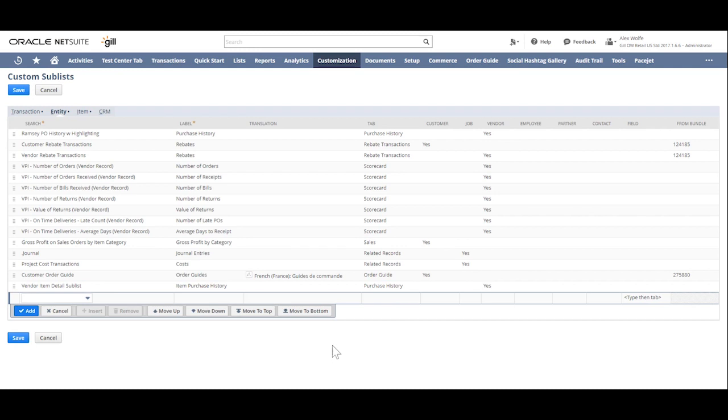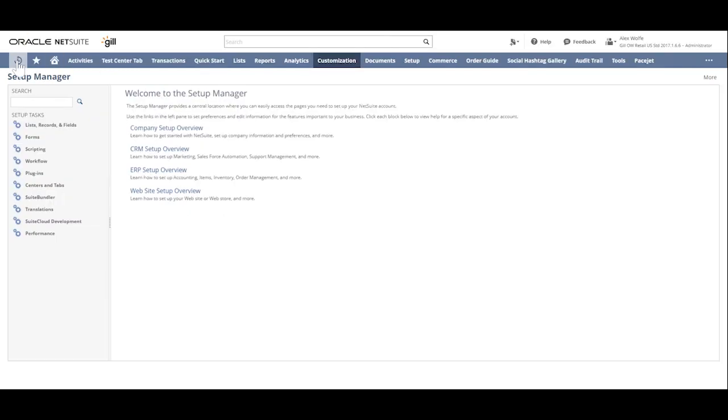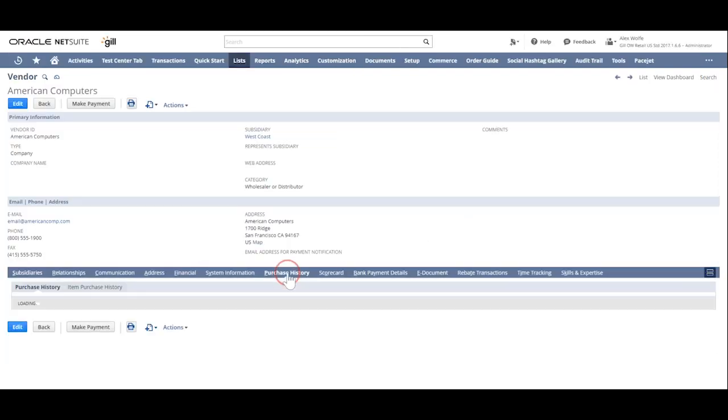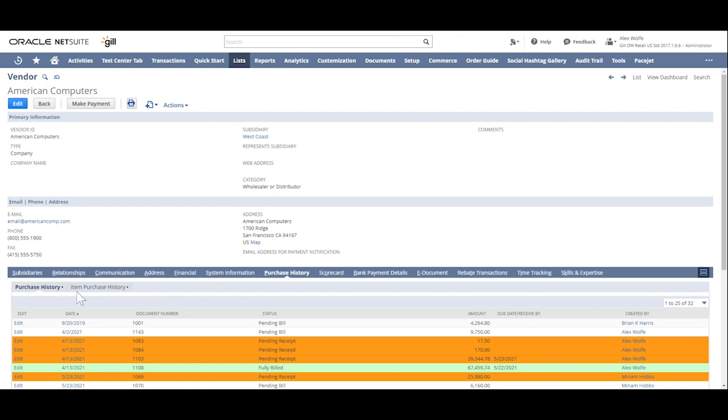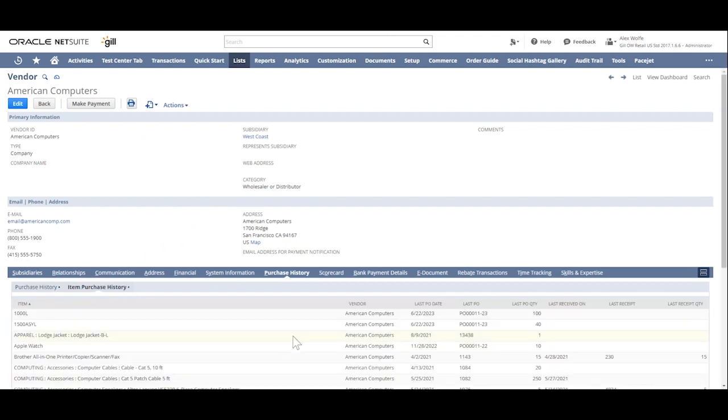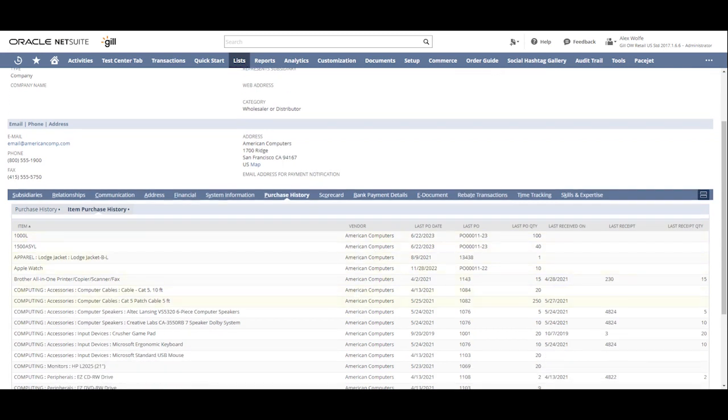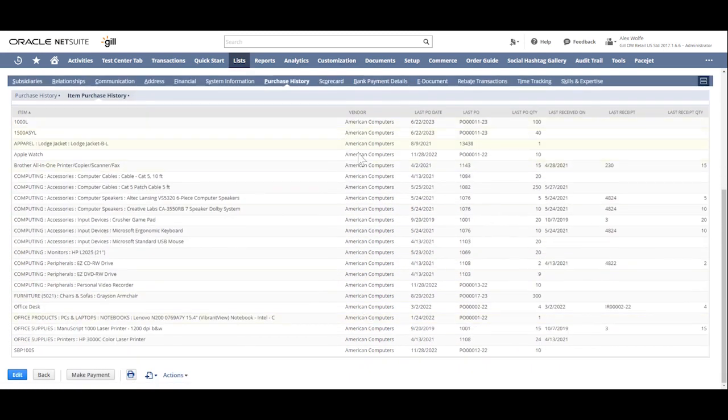Okay, I will save the record, and then I'll navigate back to my vendor record. Now I'll click on the purchase history tab, and you can see I have an item purchase history subtab. And when I click it, I can see that all of the results are limited to just the vendor that I have selected. So this is a really handy trick.